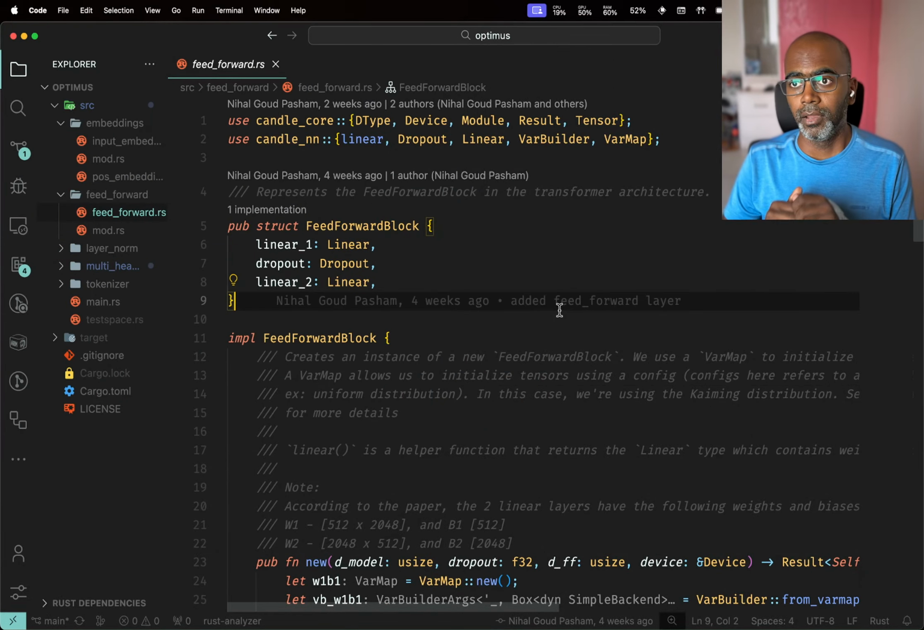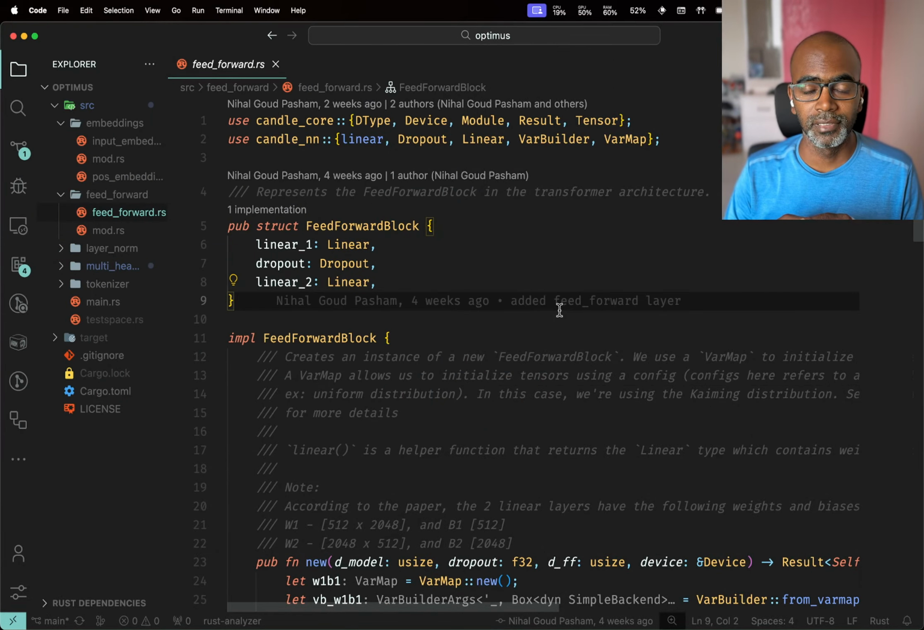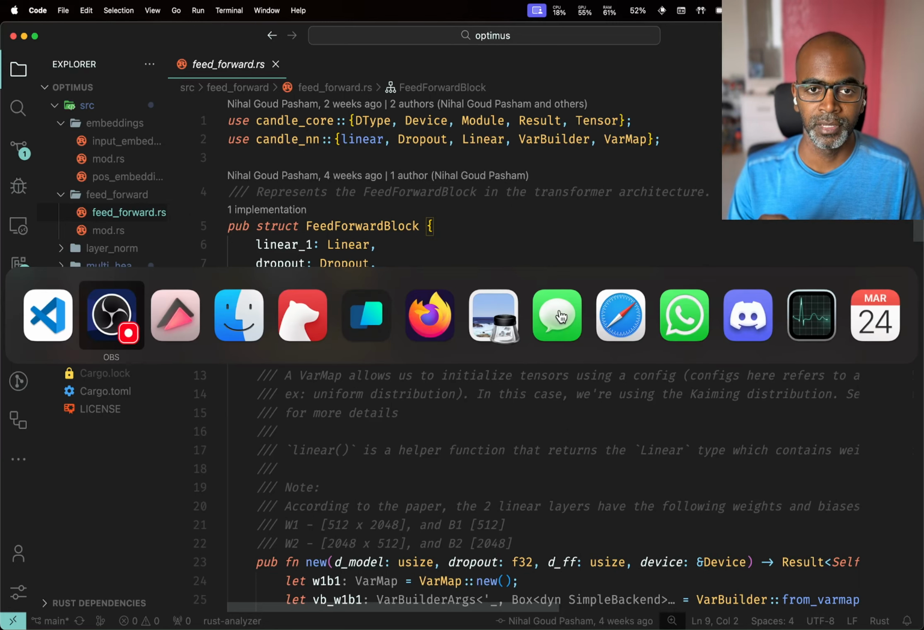Okay. All right. So this is going to be stream 4, I believe. And again, this is going to be a quick one as well because this is one of those smaller blocks in the transformer architecture.